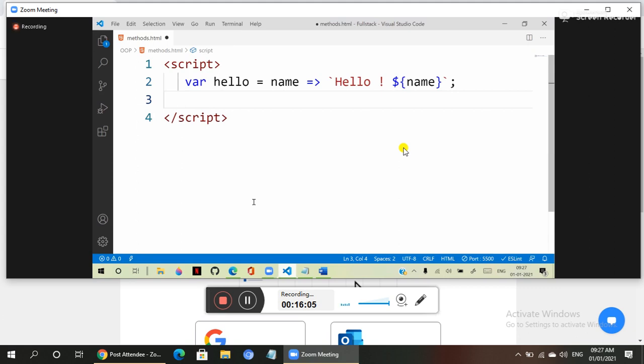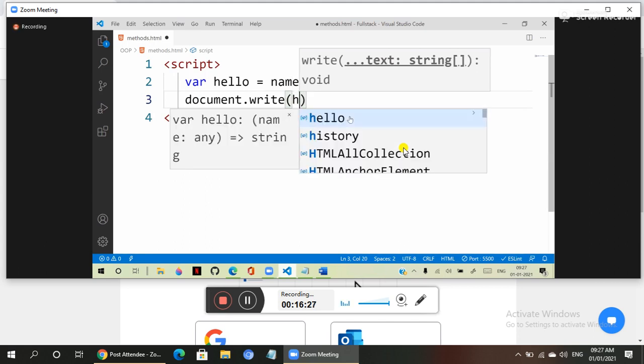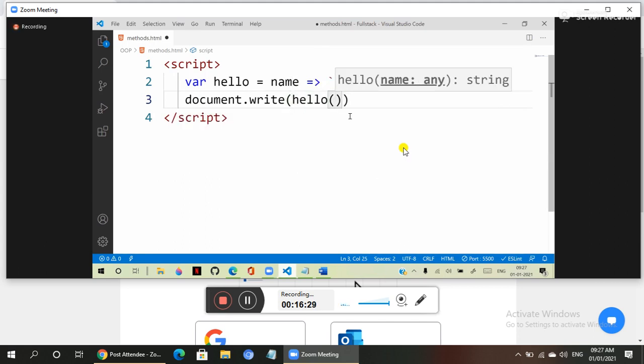Actually, this hello is now a function. This function is expecting a parameter, name. This is the parameter, and it is a return value, what it is going to return. That means if I say here document.write, hello is a function. This hello function is expecting a parameter. The parameter is John, and this parameter is accessed and used here.